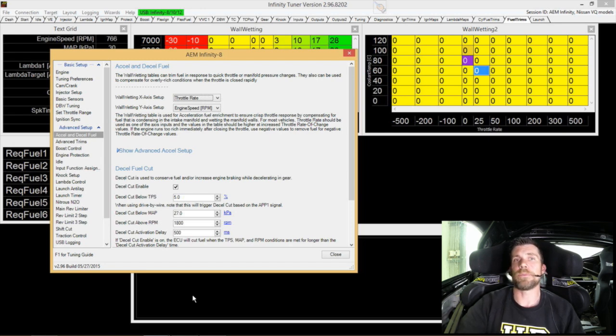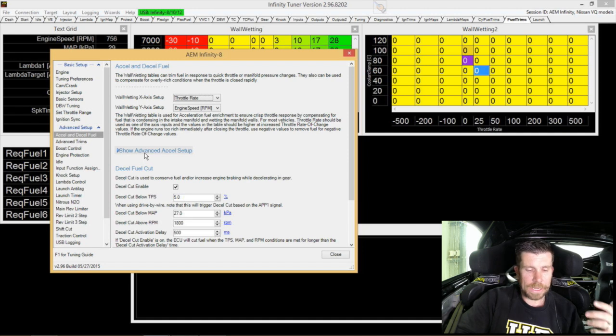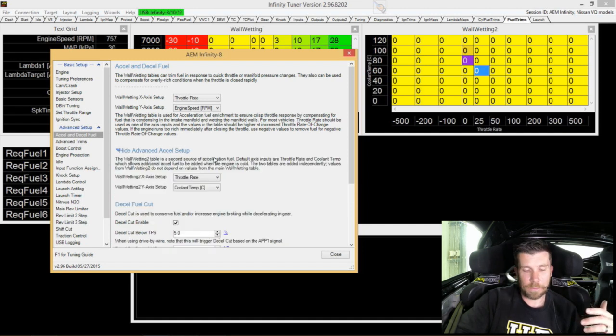So that's what we're going to be able to do by adding in a y-axis there. We're going to be able to affect the amount of acceleration enrichment being provided based on both the rate of change of throttle position and the engine RPM. Okay, so if we click on the Show Advanced setup, the other thing we can do is set up our wall wetting 2 table. Now this is an additive table, and again I'm going to leave the corrections set at the defaults that AEM have suggested, in which case on this second table our x-axis is throttle rate and our y-axis this time is coolant temperature.